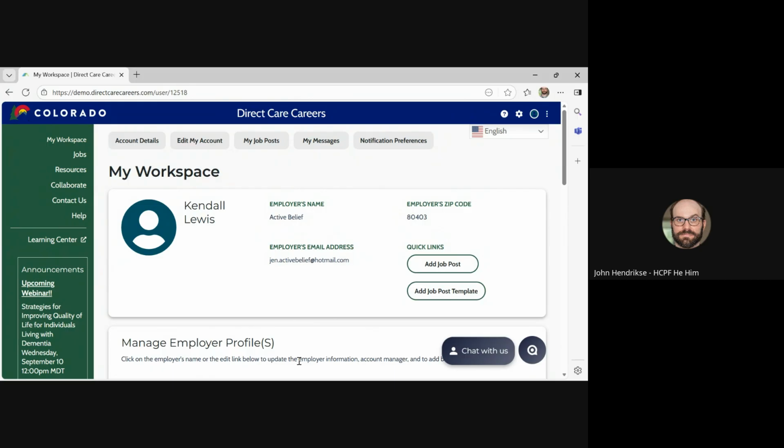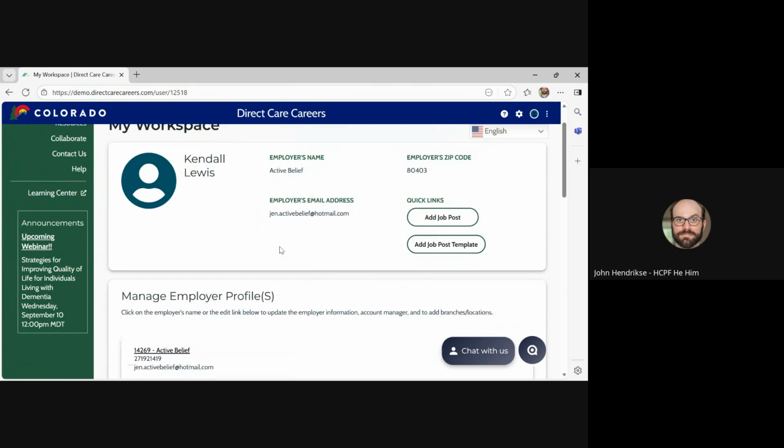And we have your name. We also have this little filler image. When you're first signing up and putting your information in, there's a section where you can upload your logo or your photo. If you want to put that in there, you're more than welcome to. Once you've done all that, you'll come to this page and it'll show you your information: your employer's name, your zip code, and your email address that you're using.